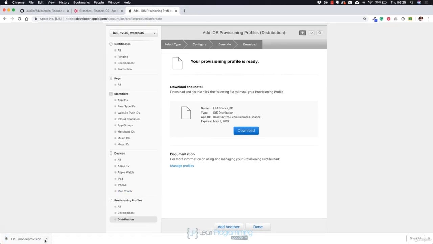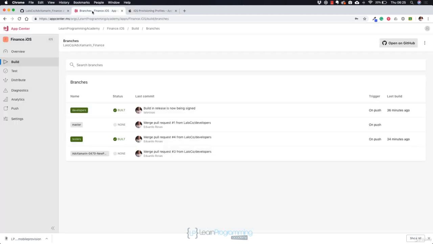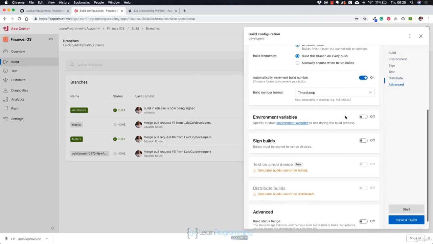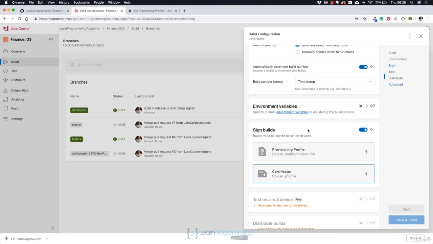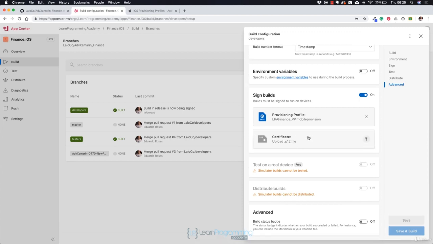And notice the extension, mobile provision, is the one that App Center is requiring. So let me go ahead and select the developer's build. Click on manage. And I'm going to start to sign this build. And notice that I can just drag and drop my provisioning profile. But now I'm missing a certificate. So let me go ahead and create the certificate now.